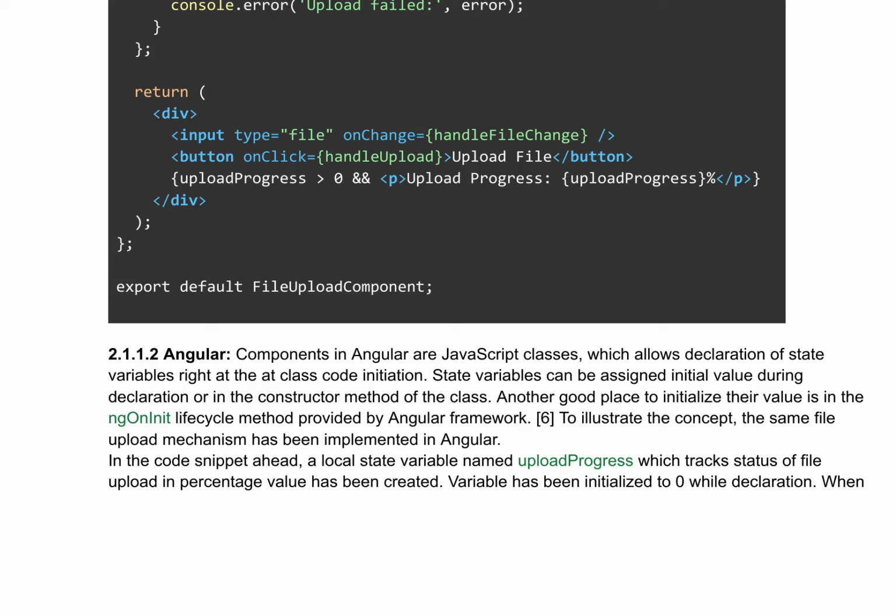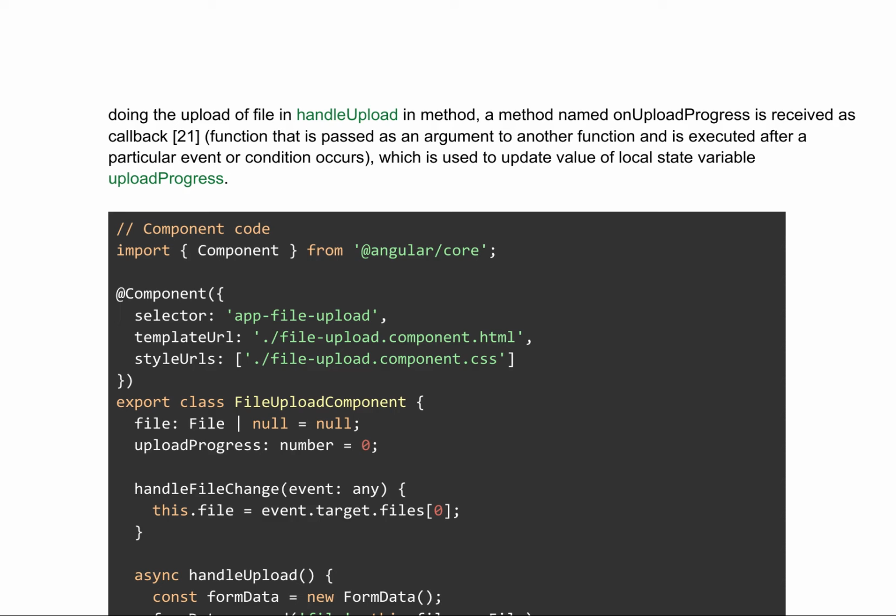In the Angular example, a similar approach is taken, but with the use of local state variables and lifecycle methods. A file upload component is created, and the uploadProgress variable is initialized to 0. The handleFileChange method updates the file state variable, and the handleUpload method initiates the upload process by creating a new FormData object and appending the file to it. This method also tracks upload progress through an onUploadProgress callback, which updates the uploadProgress state variable.